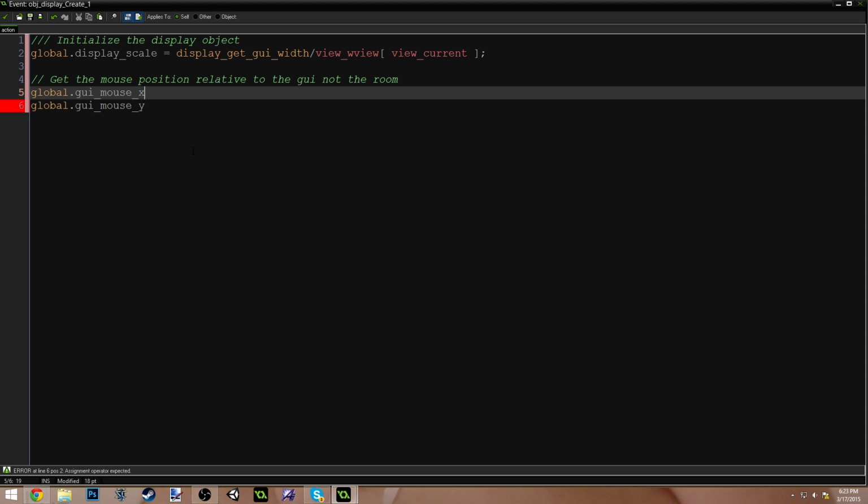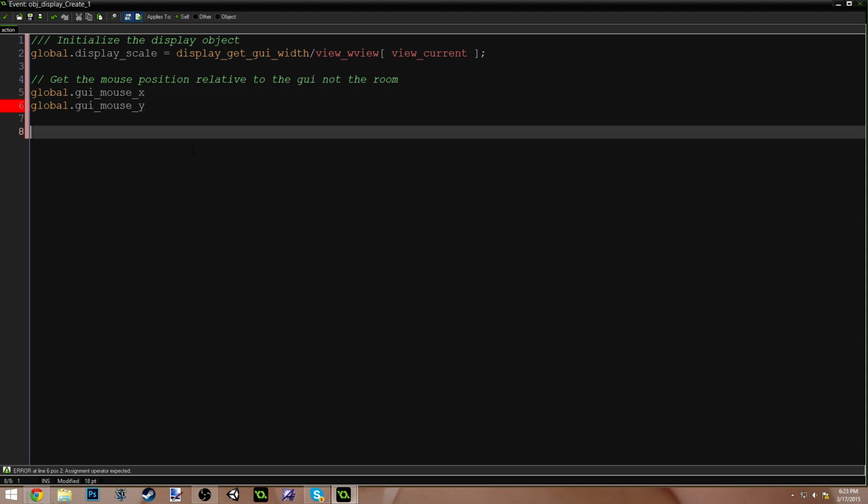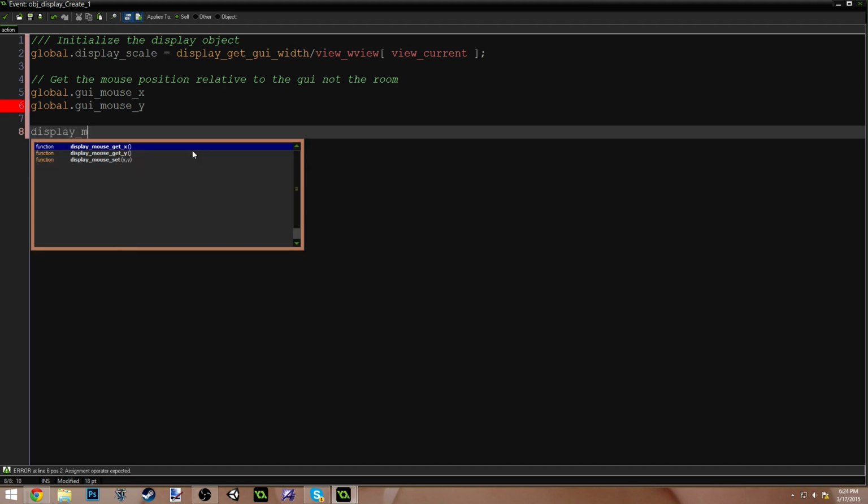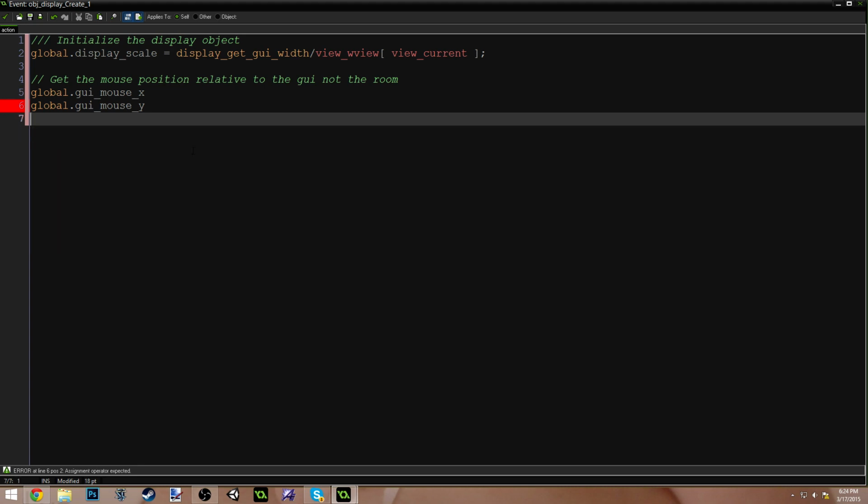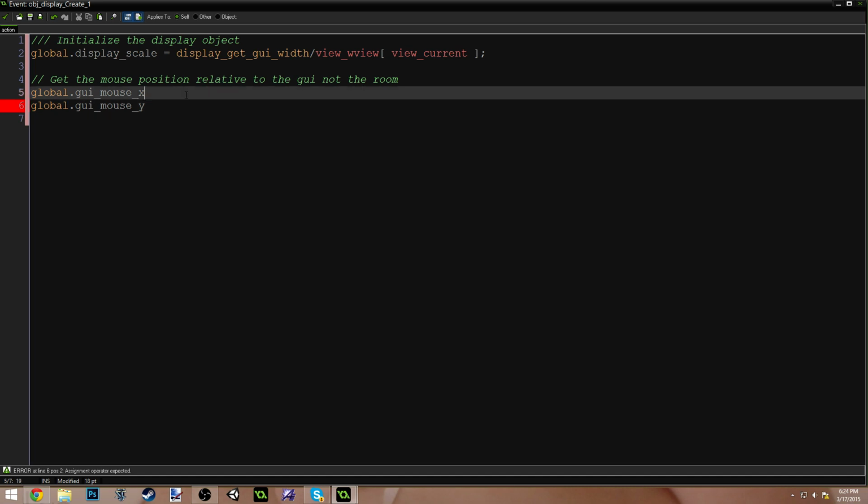Now there may be a way to get the mouse's position relative to the GUI. I don't know it. You can do display mouse get X, but this is relative to your actual monitor display, and so if they don't have the game in full screen, that won't work. In fact, I don't even know if it'll work in full screen. I haven't tested it, so we're just going to create our own. It works fine for what it's supposed to do, but not for this situation.